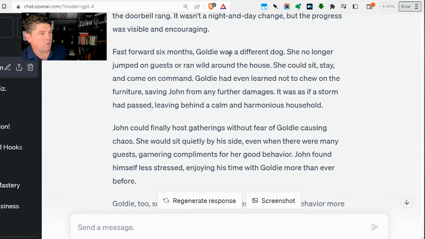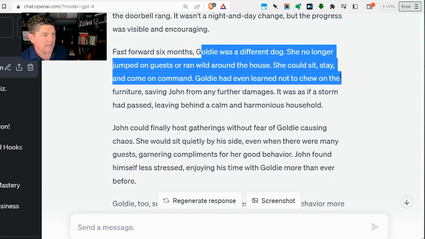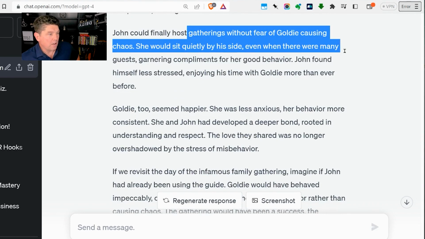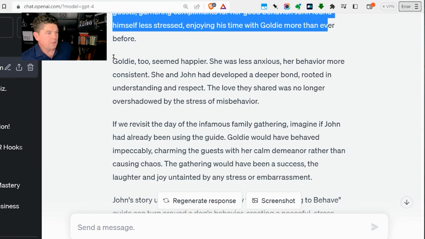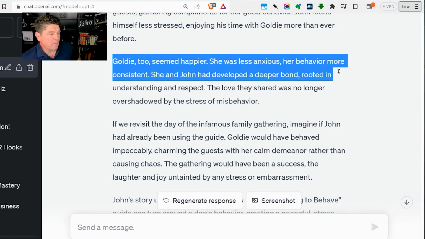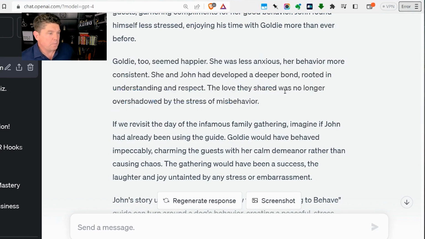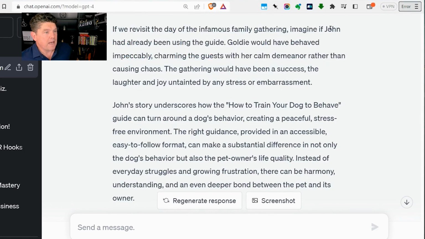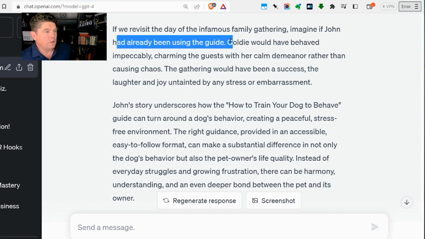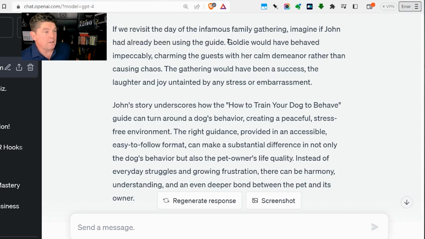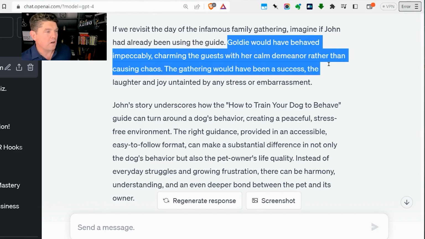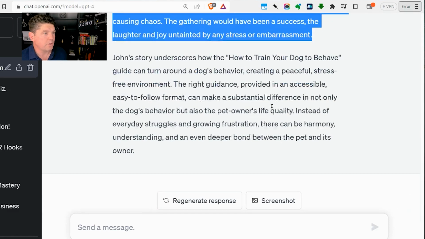Fast forward 6 months, Goldie was a different dog. She no longer jumped on guests or ran wild around the house. John could finally host gatherings without fear of Goldie causing chaos. Goldie too seemed happier. She was less anxious, her behavior more consistent. She and John developed a deeper bond, and it goes on and on. If we revisit the day of the infamous family gathering, imagine if John had already been using the guide. Goldie would have behaved impeccably, charming the guests with her calm demeanor rather than causing chaos. The gathering would have been a success, the laughter and joy untainted by stress or embarrassment.